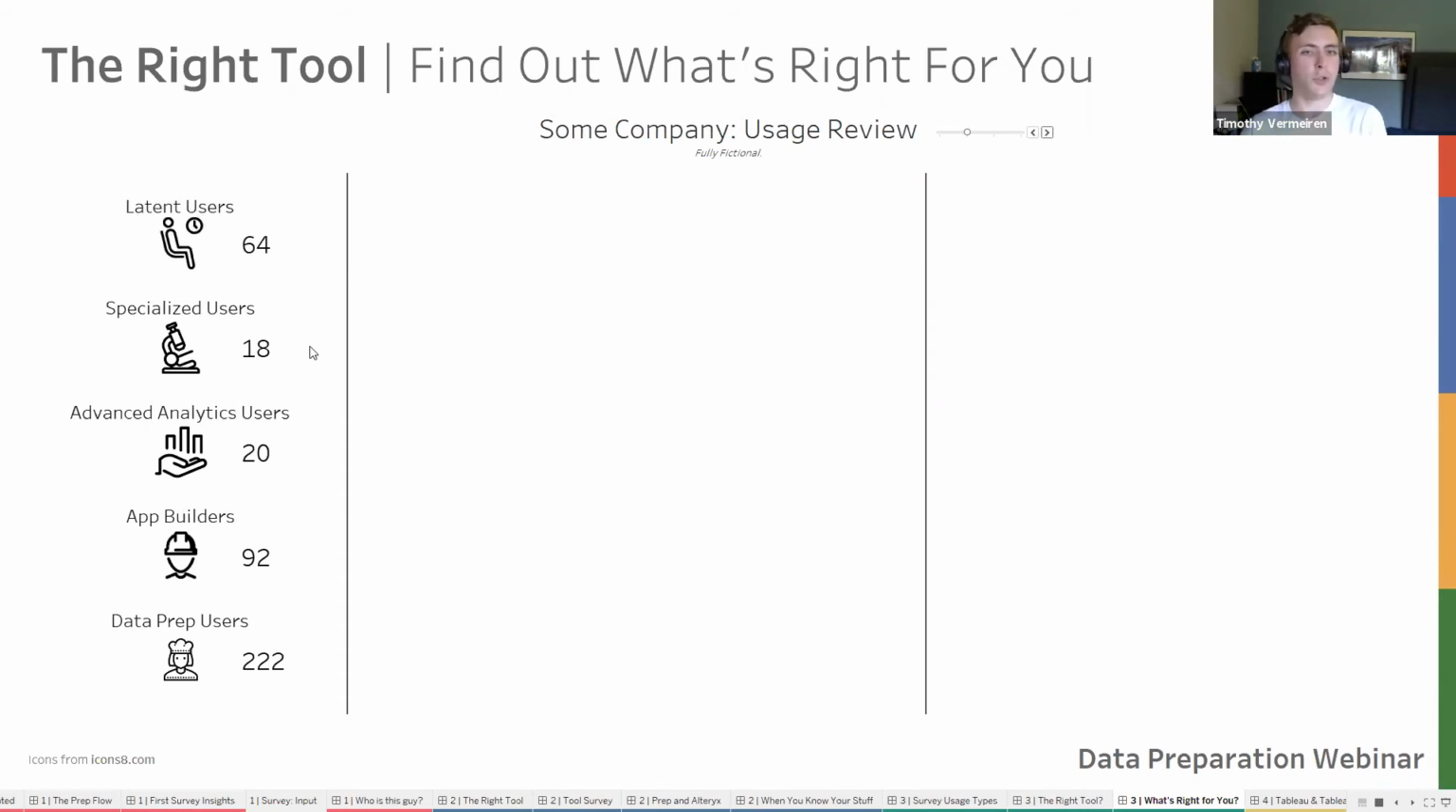There were also specialized users, obviously, and they established that these are the types of people that need a very specific tool for their job. And maybe the same goes for advanced analytics users, like, I'm doing this crazy predictive or prescriptive model, and I need to use this specific tool for that. Well, perfect, because then you're going to want to use that specialized tool as well.